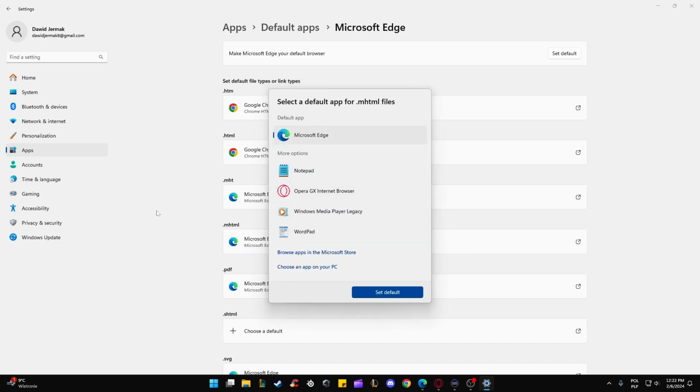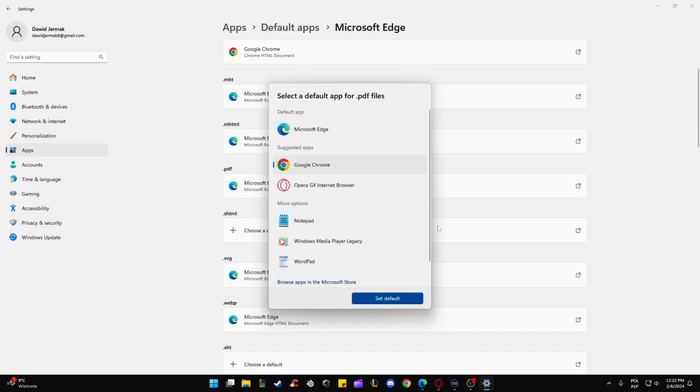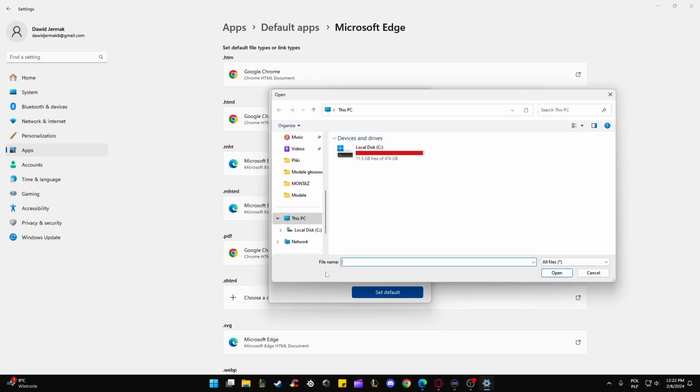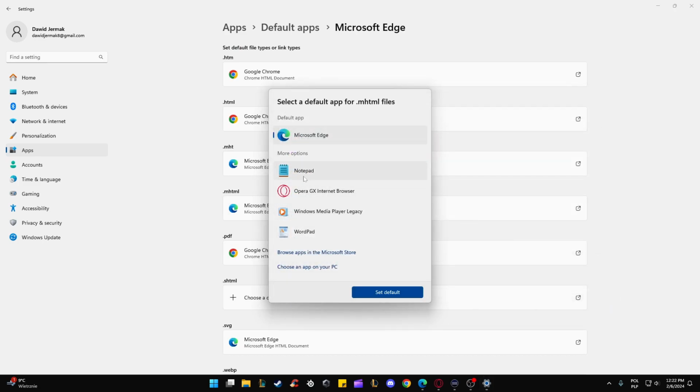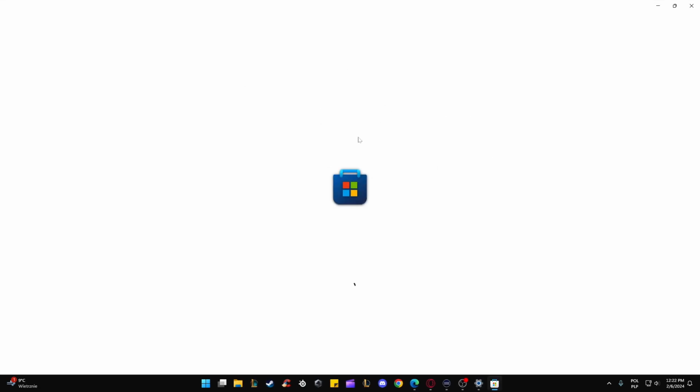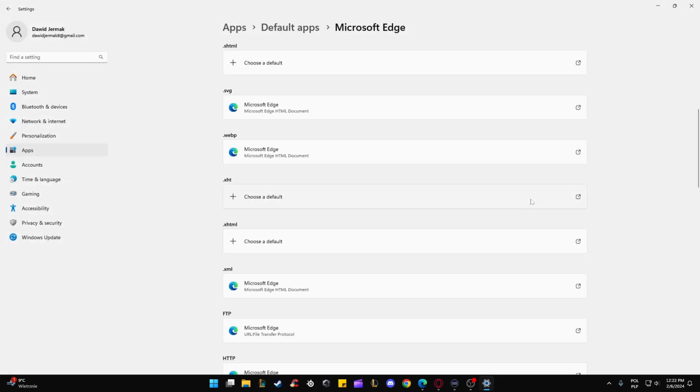If there's no Google Chrome, you can click here, browse apps in the Microsoft Store, or choose an application on your PC. So we can manually navigate and select this application. You can also do this by going to the Microsoft Store. And that's how you can change the default browser on your Windows 11.